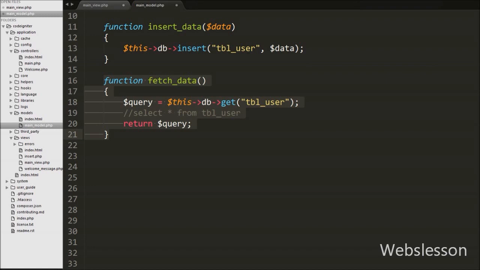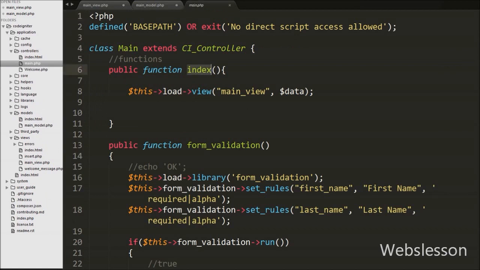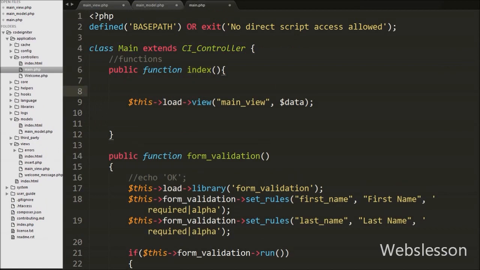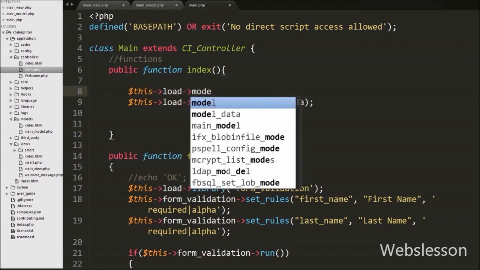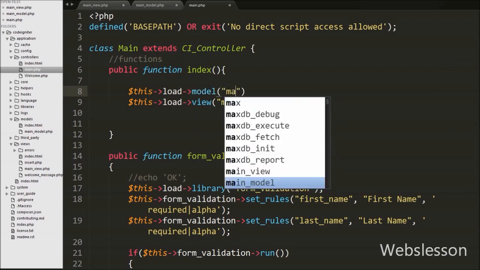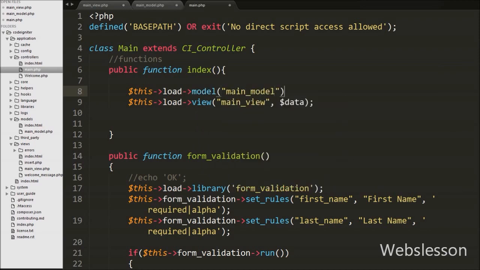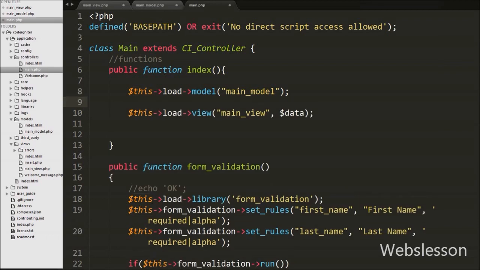So first we go to controllers and open the main controller, and in it we go to the index function of this main controller, and first we load the main model. For this we write $this with the loading class object load, with the model function, with one argument: which model you want to load. Here we want to load main model, so we write main_model. This code will load the main model.